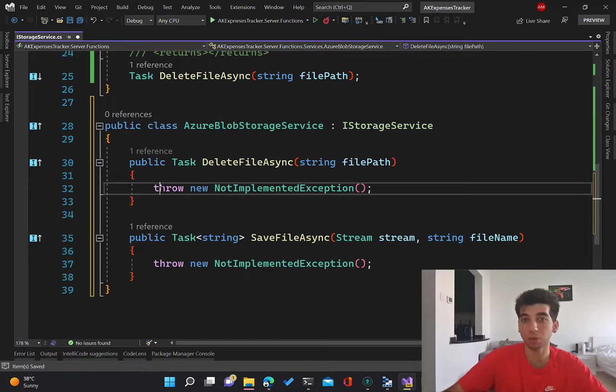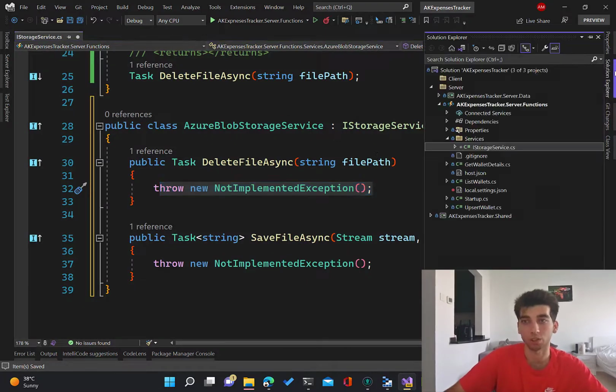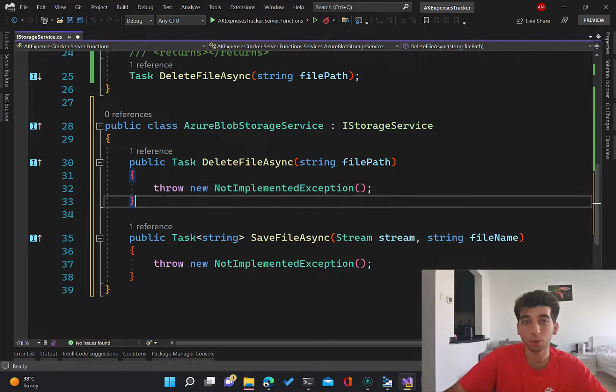Great. So right now we need to use the Azure Blob SDK to basically communicate with our storage account. For now it will be locally. When we migrate the code online to Azure, everything will stay the same. Nothing is going to be changed in the code, just the connection string from the app settings.